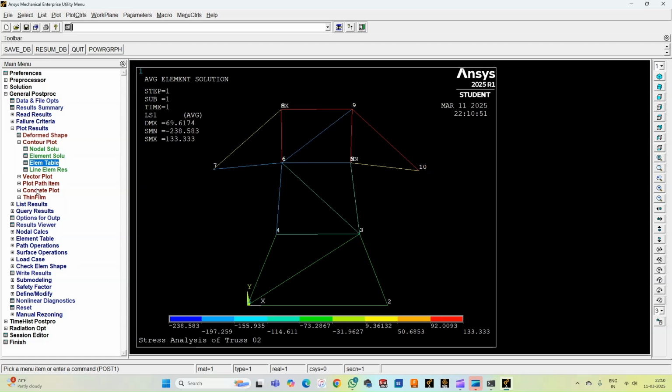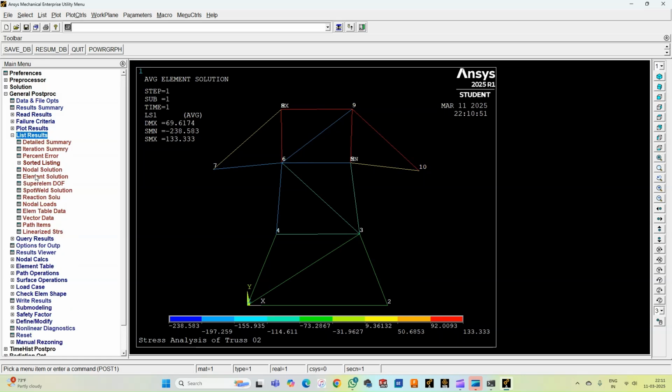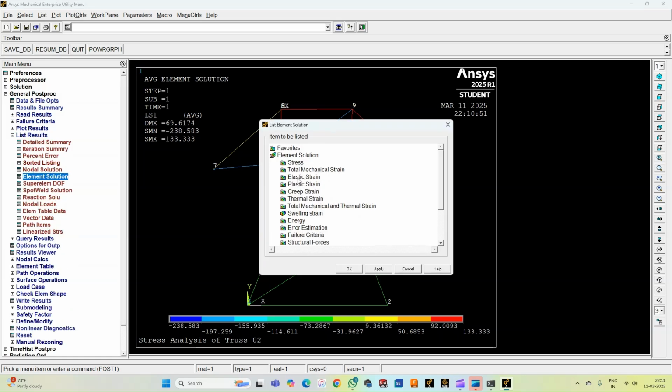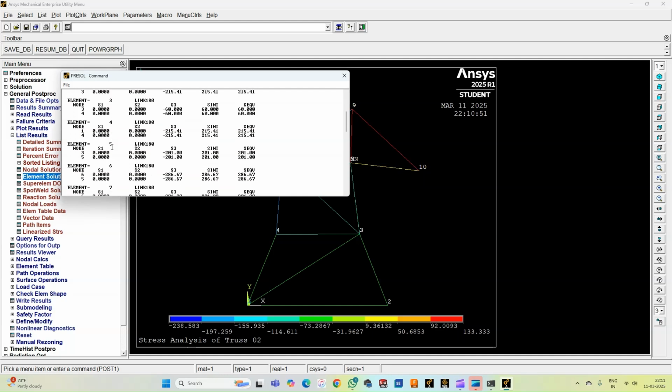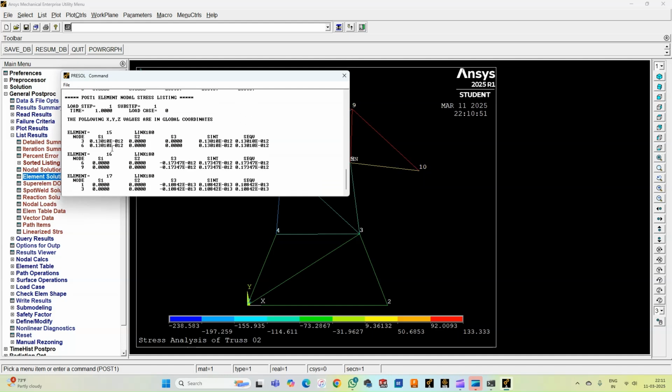So next, let us go for list results. Select the element solution and select stress 1 mises. Click OK. So you get the nodal stress. So these are the values of the nodal stress.